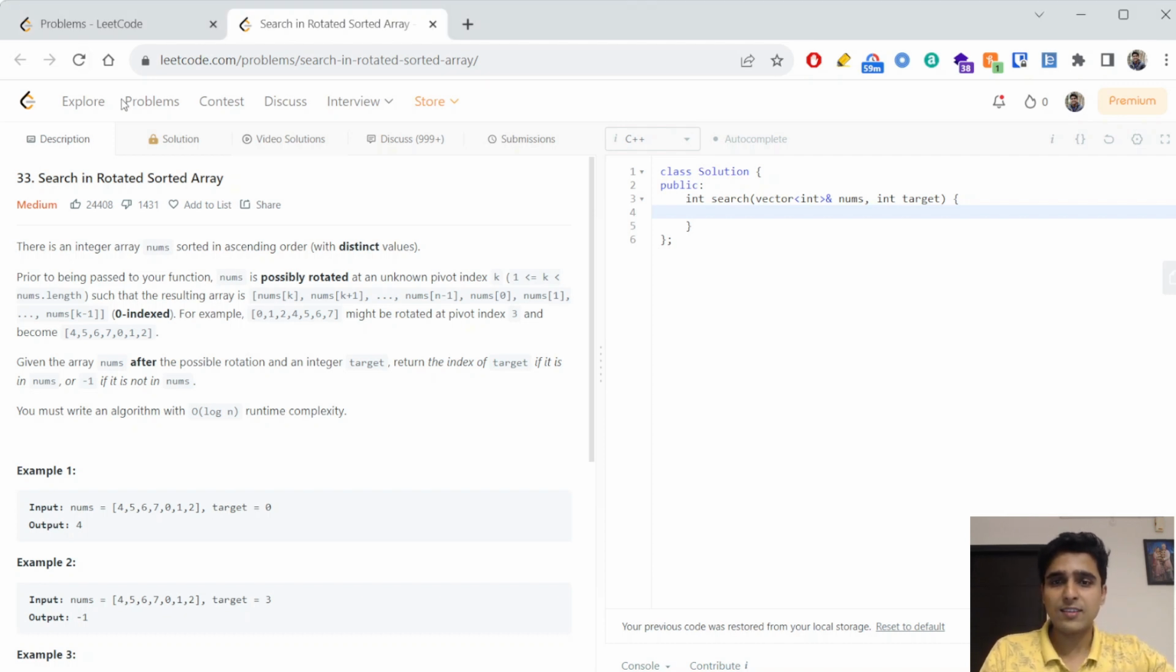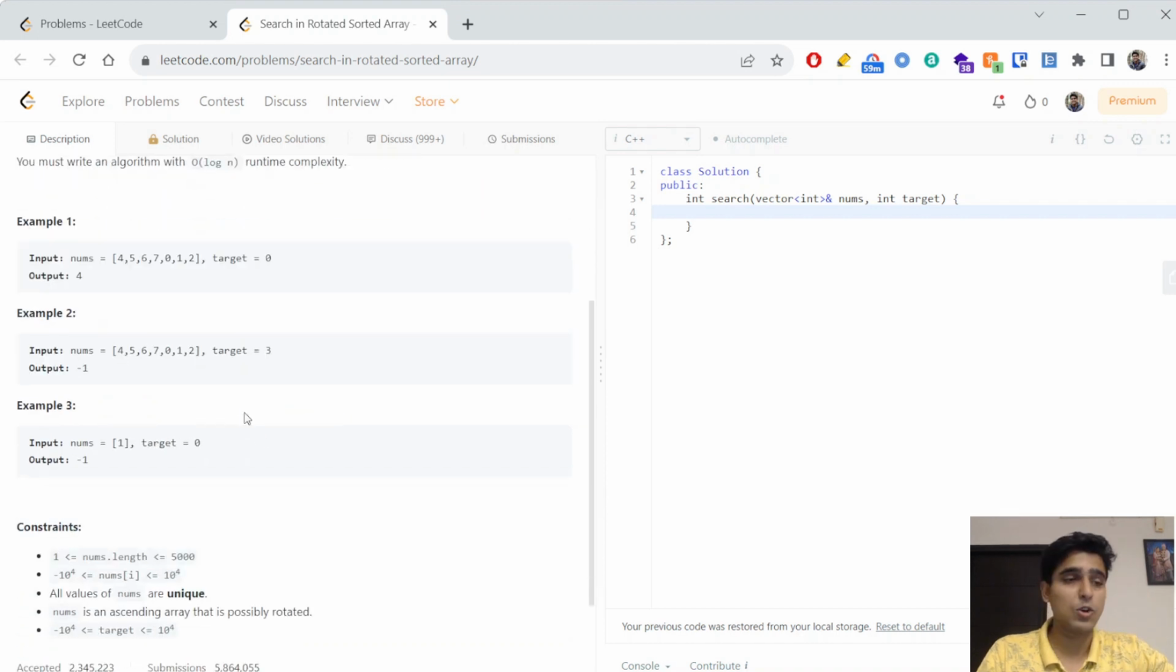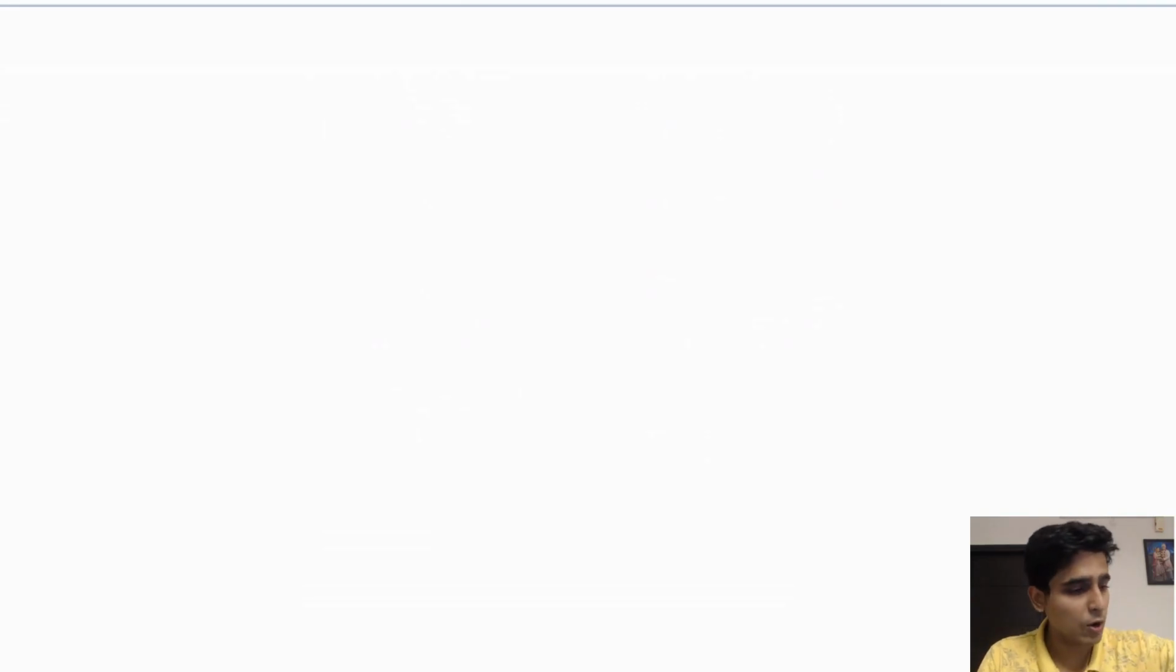But in this case, the array is rotated, which makes it a little bit difficult to search. And the thing is, you have to do it in log n time complexity. So you have to do it in the binary search sort of format only. Okay, so let's go to our whiteboard and see how we will solve this.